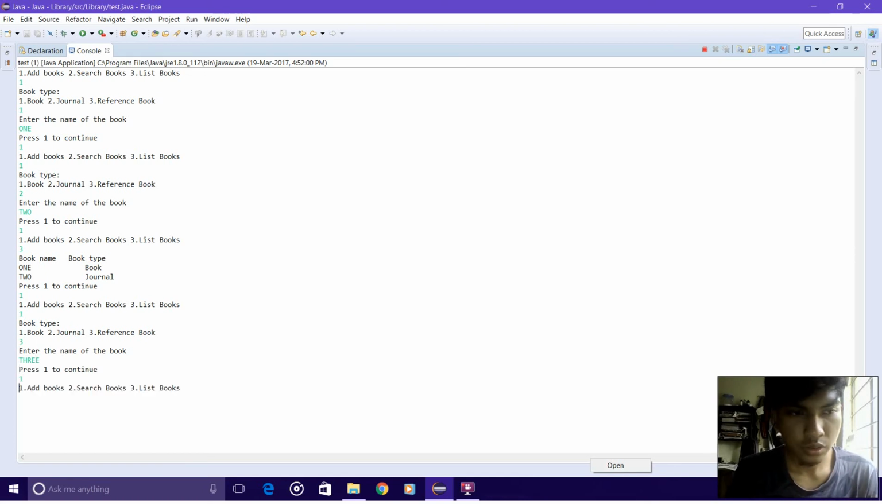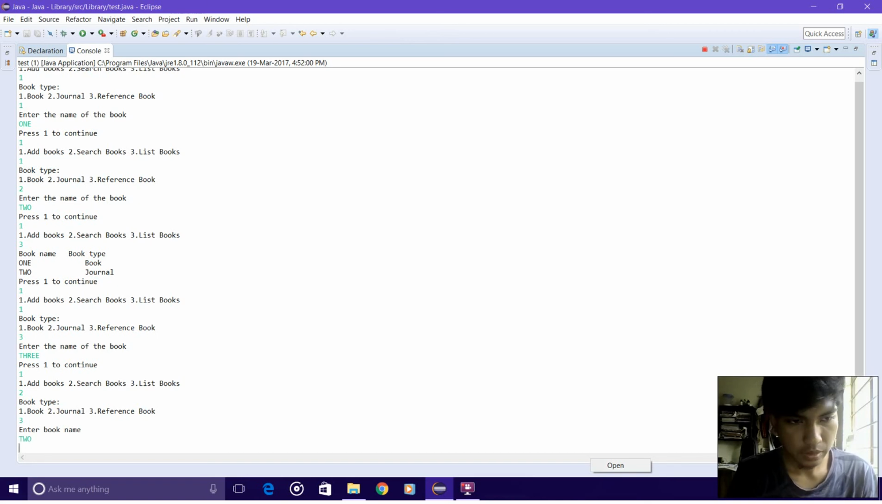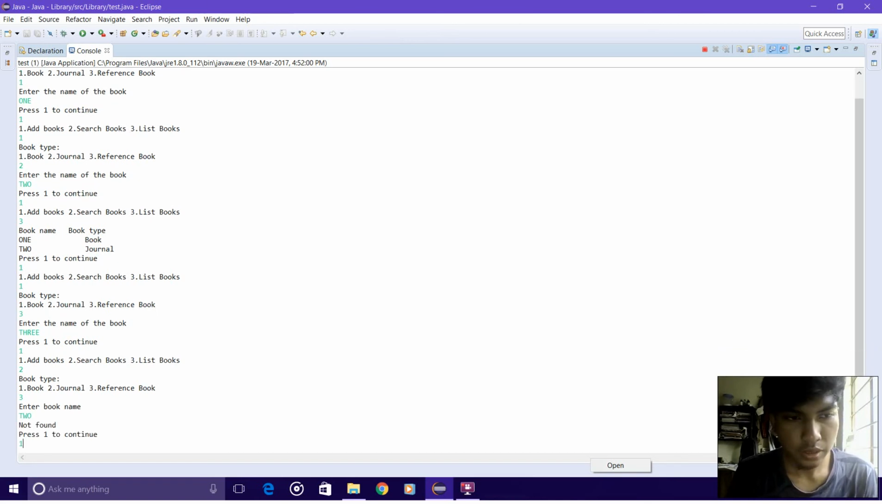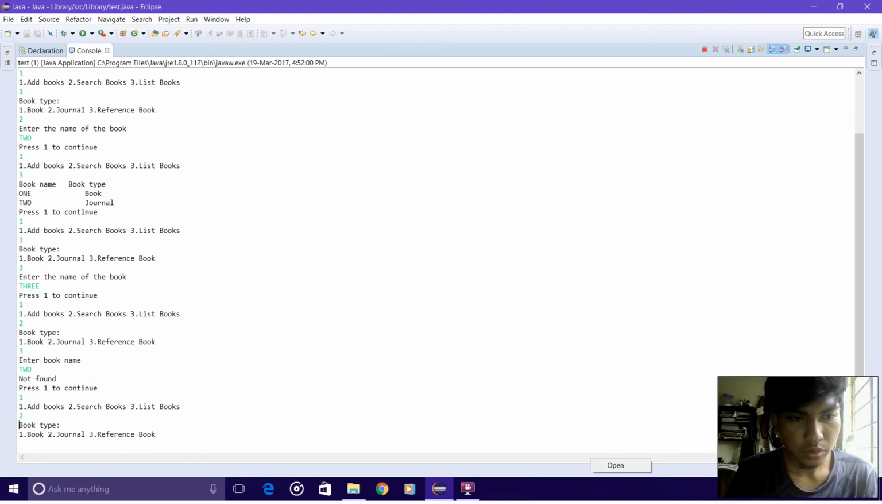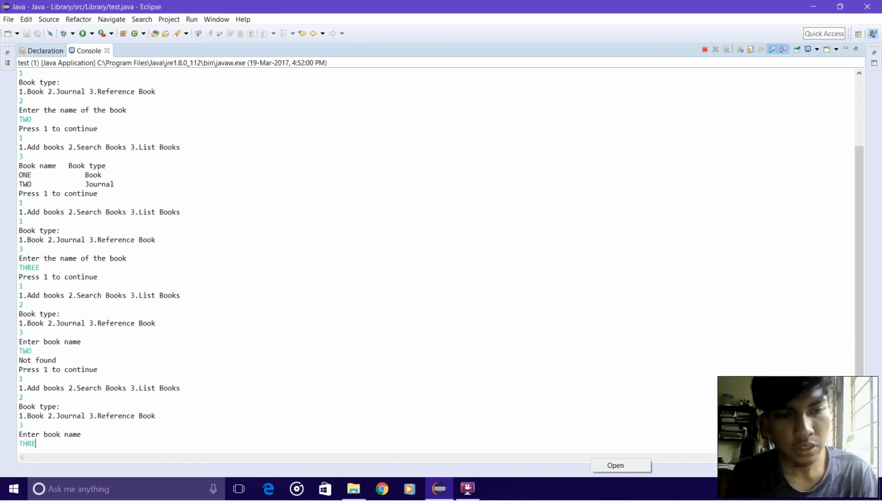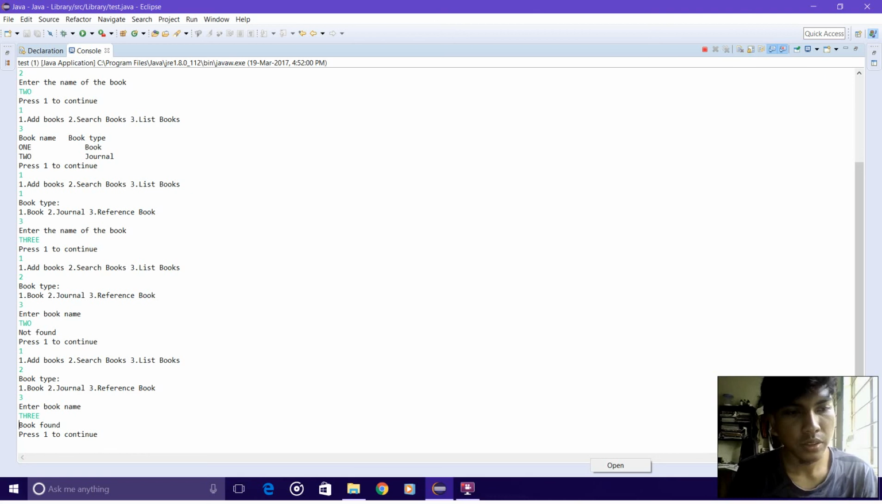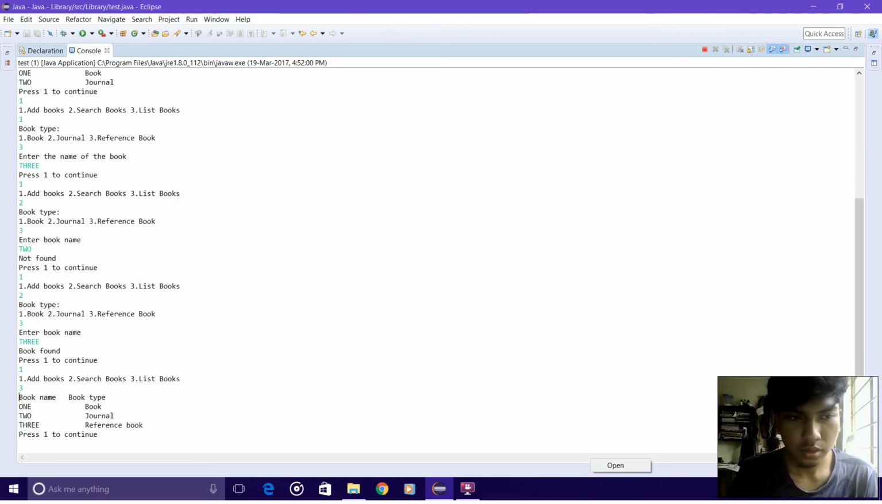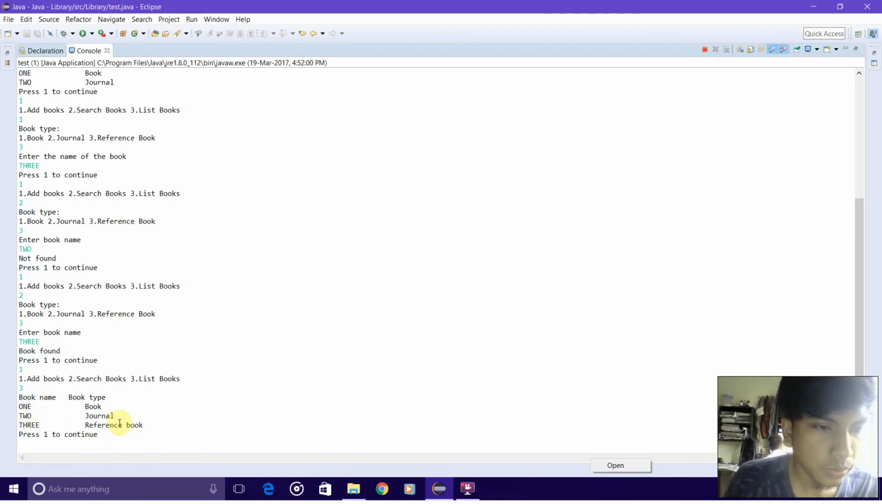Now let's try searching a book. When we search book, it asks first which type it is, and if we choose reference book and search two, it is not found. But if we search three, which we just added, the book is found. And so let's try listing it. As you can see, these are the list of the books. So this is how my program works.